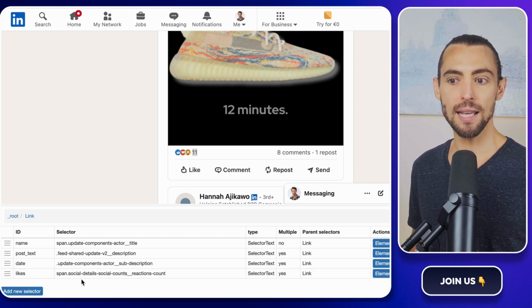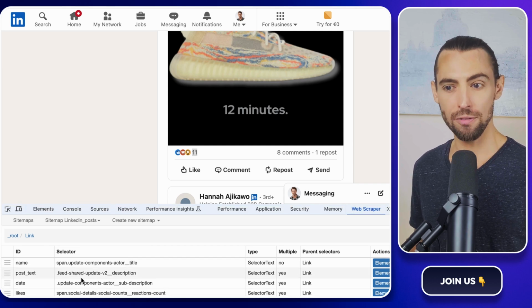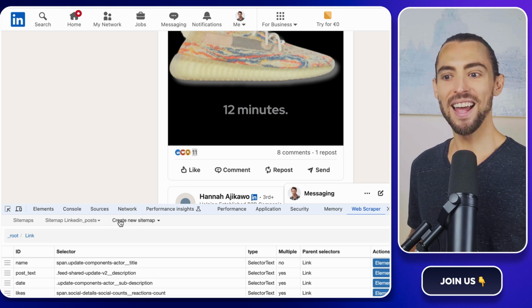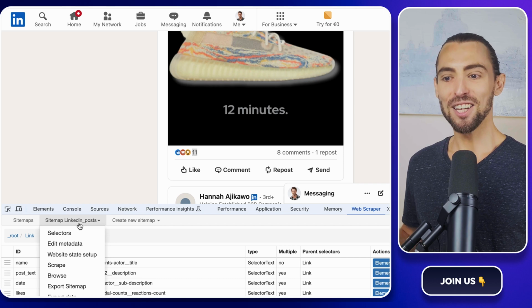Make sure each selector is marked with multiple and is grabbing the right stuff. If something looks off, better to fix it now than later. Now you're ready to scrape. Head back over to the sitemap overview, take a deep breath, and click scrape.